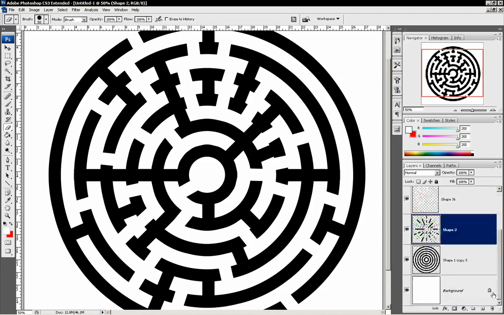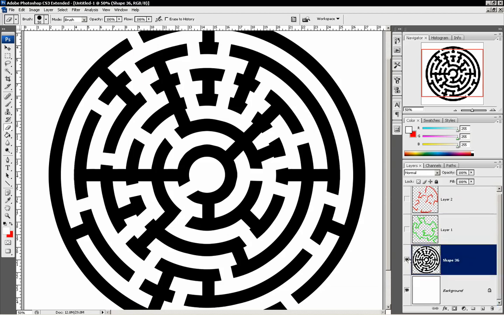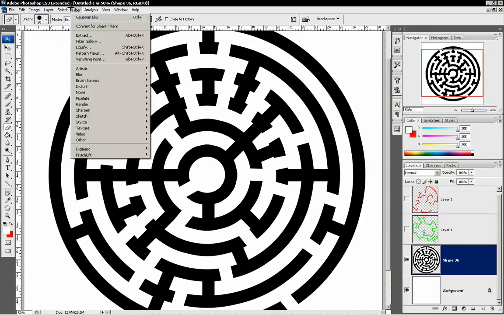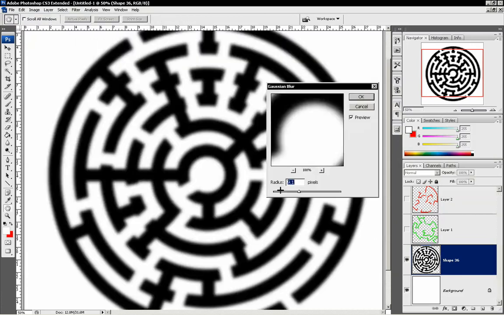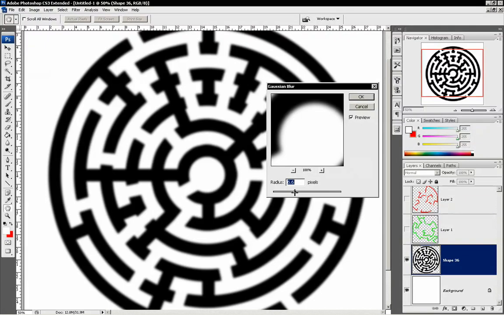But what I'm going to do is select all of our layers, Control E, and merge those. And if we go to our filter options, I'm going to select Blur and Gaussian Blur. Now we can blur the edges just a little in order to round off the tops of our hedge, and that way we don't have really sharp cutoffs, and it's going to look more realistic with the amount of rounding that we use.